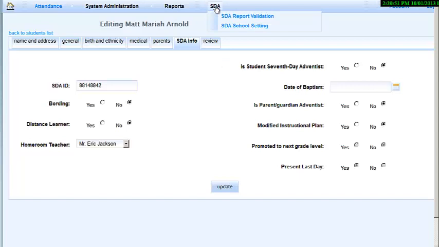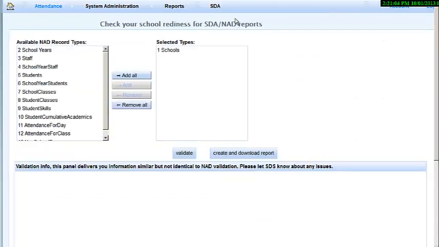And this brings us to the most fun and exciting part of the process, in our minds anyways, which is creating and submitting your NAD reports. To get started, click the SDA header and then click SDA Report Validation from the drop-down menu. Now we'll validate a few sections of your report to confirm that they're ready to be submitted.